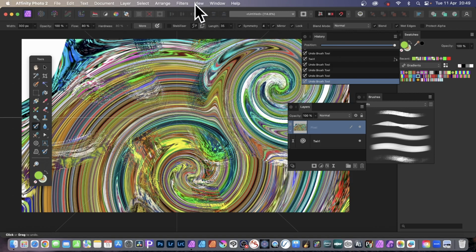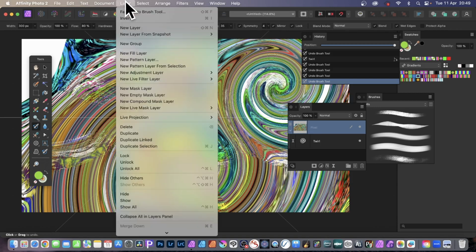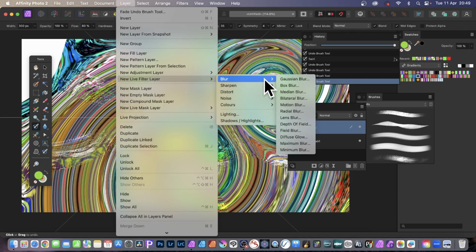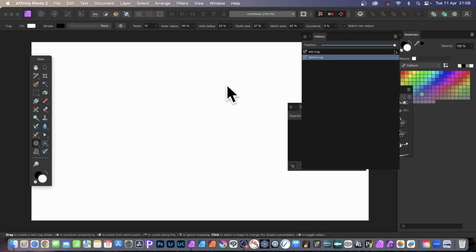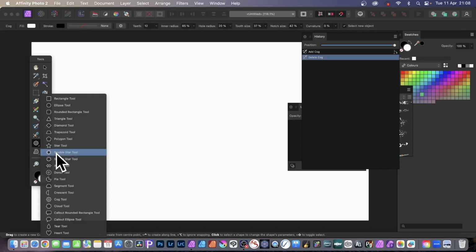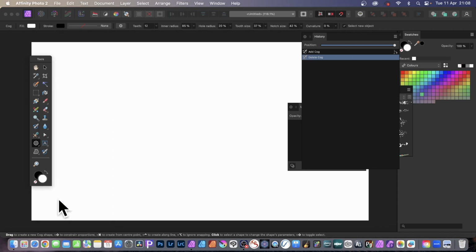Unfortunately, there's no live filter layer mirror effect, but there are other wonderful live filter layers that you can use, like the sphere one. So layer, new live filter layer. You can use it or blur or distort. All these ones, or liquefy, mesh warp, very good as well. You can use the undo brush to blur edges of a shape or images or anything or type. So just go over here and I'm going to use this one, cog tool. So cog tool and apply.